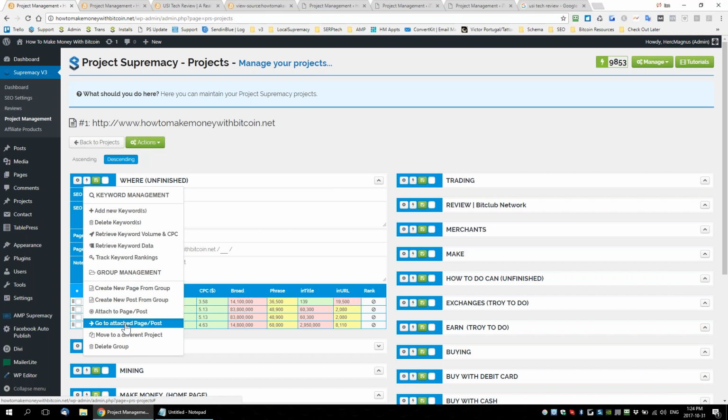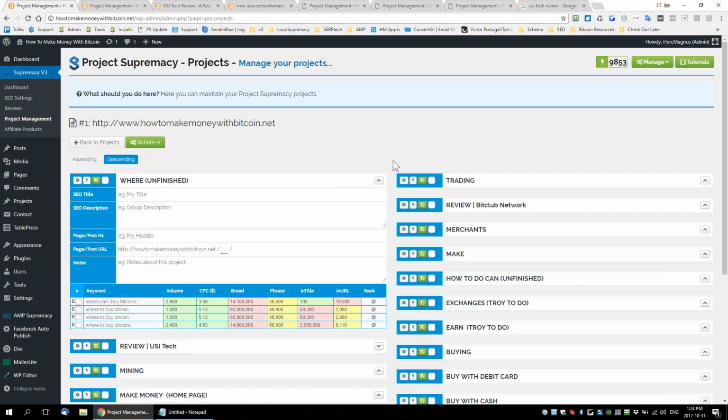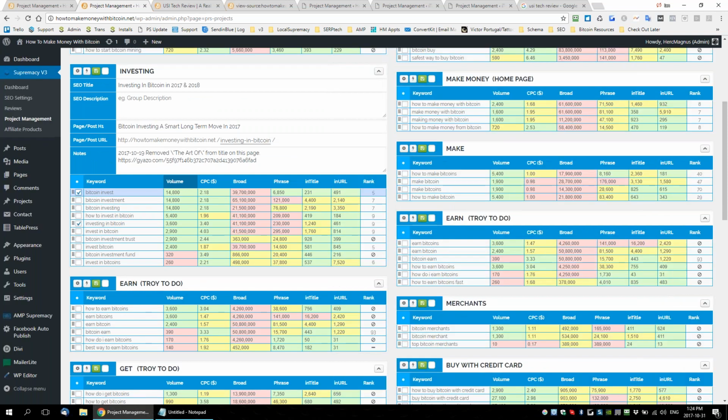Then you can go visit the attached page or post, and of course you can move your groups to different projects, or you can delete your groups. Okay, so that's all your options in the project management planner. A couple more things that I want to cover, guys, with notes. I want to show you something that's pretty important.